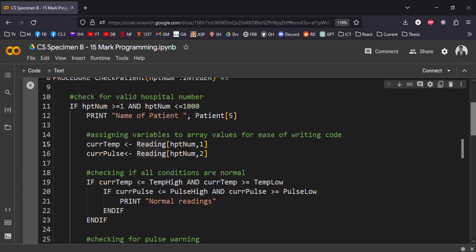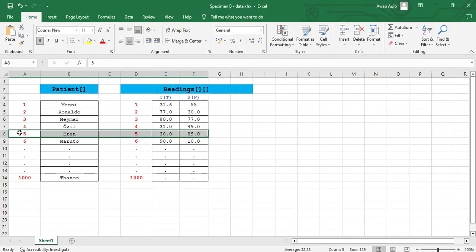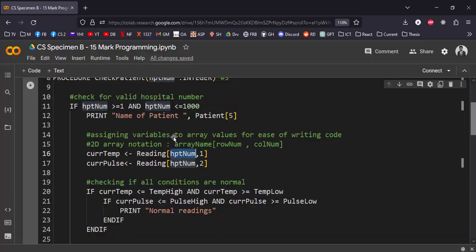All right. So current temp. What am I doing here? First, a quick refresher: the 2D array notation is that you have the array name followed by square brackets. Then you have the row number, comma, and the column number, right? So here we have the HPD number. Hospital number is the row number. Again, because we have the same mapping as I told you in the questions, that row number 5 in patient is also row number 5 of Aaron in the readings, giving his temperature and pulse.